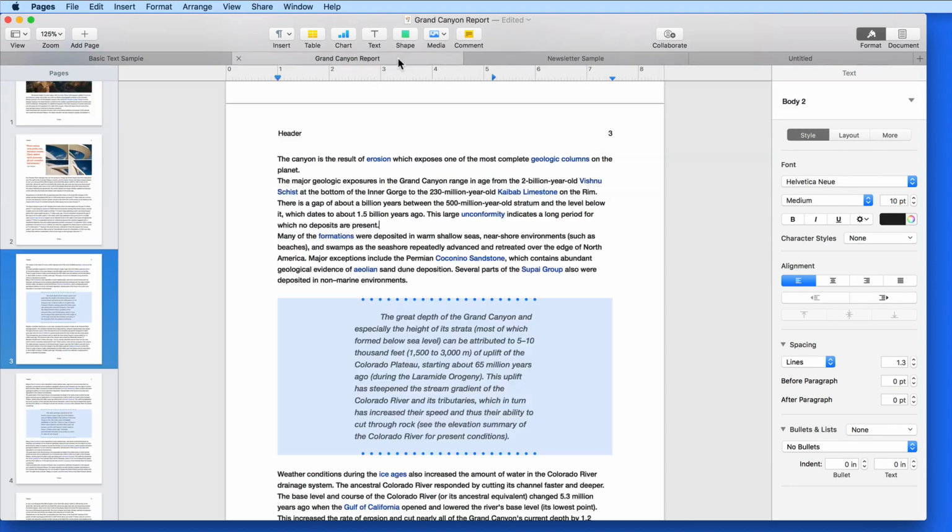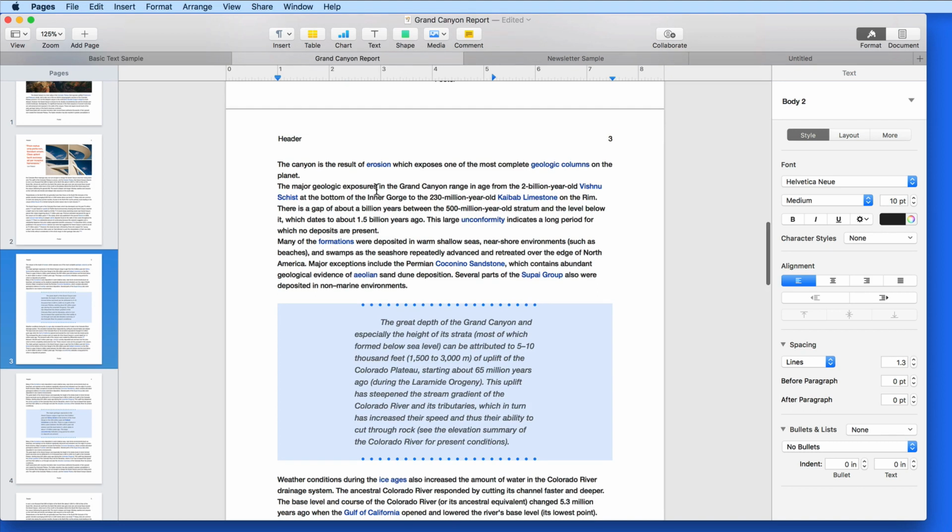Over in the Grand Canyon report document, I've pasted a lot of filler text in from Wikipedia. That text came in with all these blue links still active. This can be nice because the reader can just click on these to get more information. But if you want to remove them, it can be done quickly.